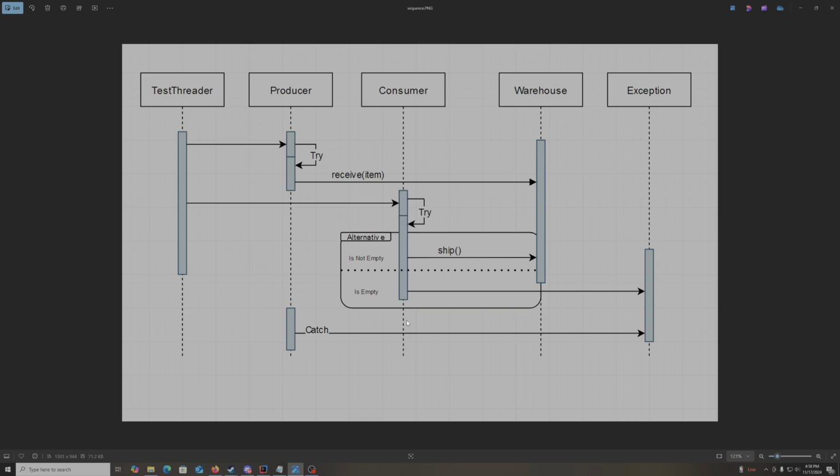I think I'm actually missing the catch part down here. I think I have to add a catch to show for both the consumer and the producer that it throws an exception if that fails. But I think I messed it up there. But also I have this alternative thing here. So it's checking if it's not empty. If it's not empty, ship it. If it is empty, you go into an exception again as well.